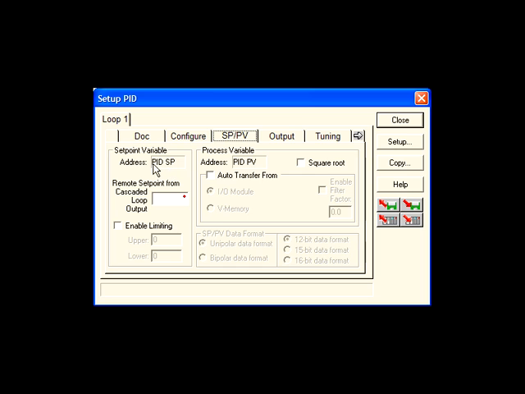On the SPPV tab, the address and/or nickname is supplied for the set point variable and the process variable. If you're doing a cascade loop, you would set up the remote set point for the cascade loop output. If you want to do limiting of the set point value, you can check that here and enter the upper and lower limit values. Be aware that can be problematic because nothing tells you that the PID loop is limiting the value, even though you see that it can't go above or below some specific value.